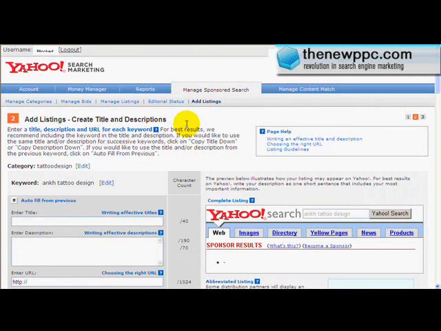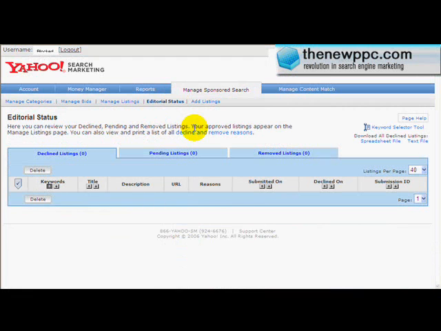The thing about Yahoo is you have to wait, depending on the level of your account. If you're spending a lot of money with Yahoo, you get faster results. If you're not spending that much, you have to wait in the editorial status, and it could take up to 7 days. I've heard from some people up to 6 to 7 days. So that's how you set up your listings in Overture.